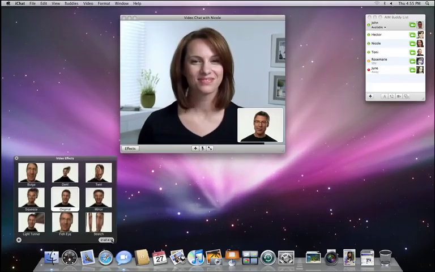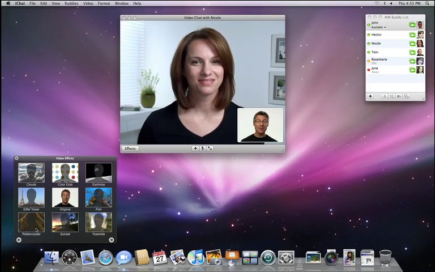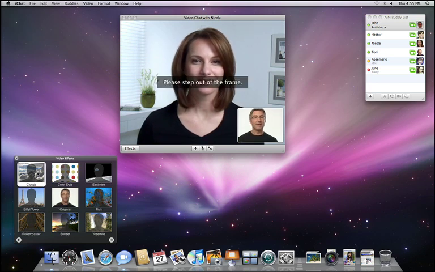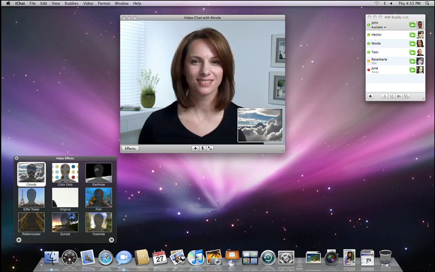I'm going to scroll over to the next page in the effects panel. And here I see a few backdrops that are built right into iChat. Once I choose one, iChat asks me to step out of the frame momentarily. And while I'm gone, it learns what my background looks like so it can be replaced. And now I'm in a whole new world.